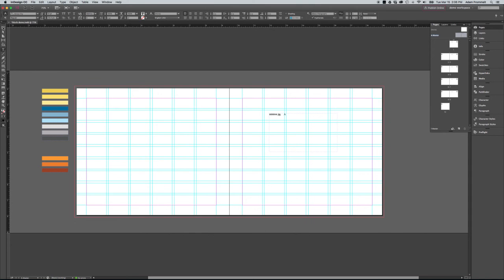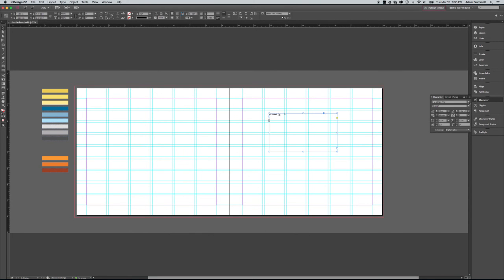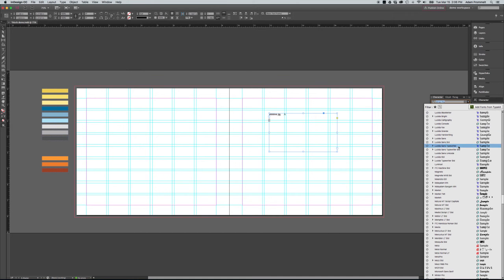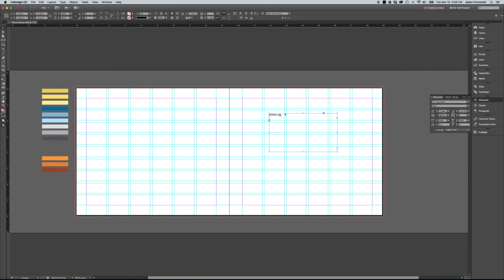All right. I'm going to go back to my selection tool. I'm going to open my character palette and change this typeface just so that I have something bearable to look at. And I'm going to use Futura. It really doesn't matter what you use. I do like to use a lighter typeface that I set quite small for my page numbers. I'm going to set this 9 point.